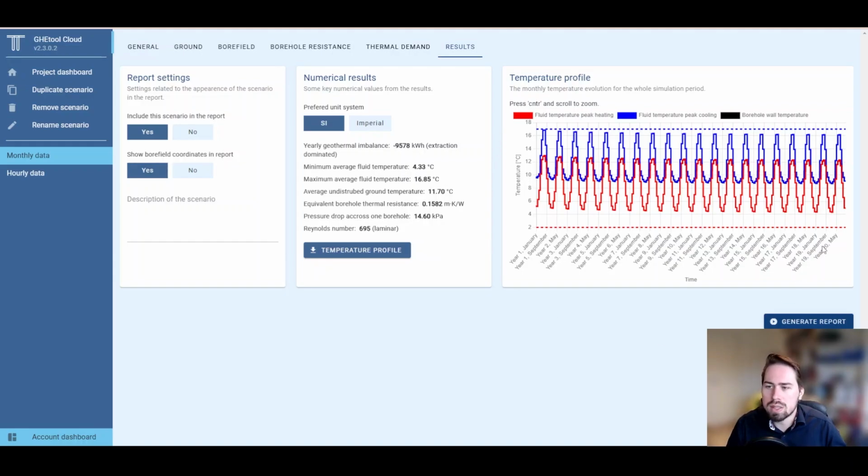So that's basically what you can see here. There is also an imbalance, which is also in the numerical results. That's basically that the ground cools down year after year after year. And it says here it's extraction dominated, meaning that we extract more heat from the ground than we inject into it, and that's why the ground cools down year after year. So that's everything related to the monthly temperature profile.